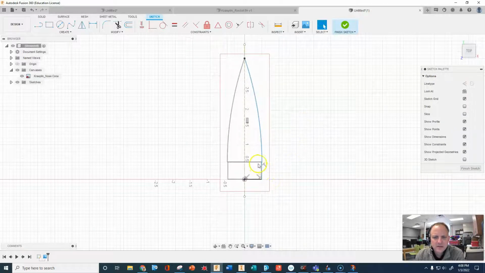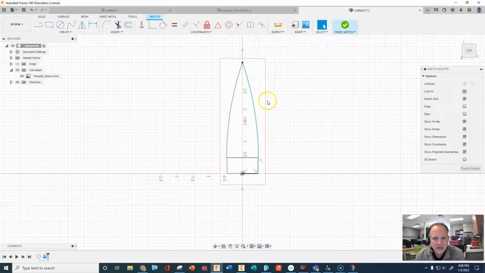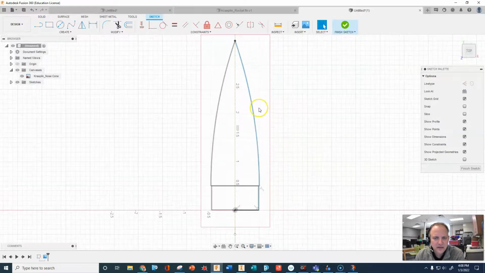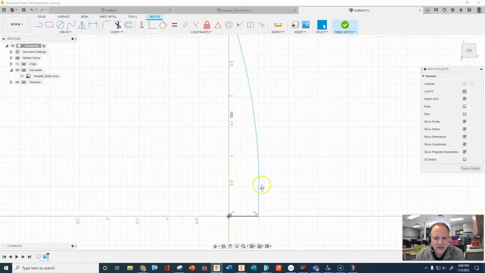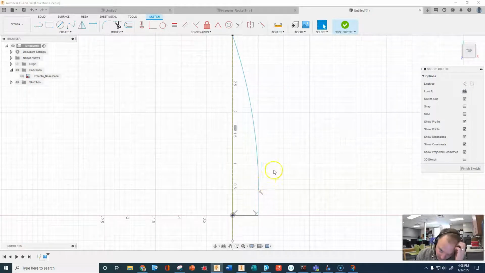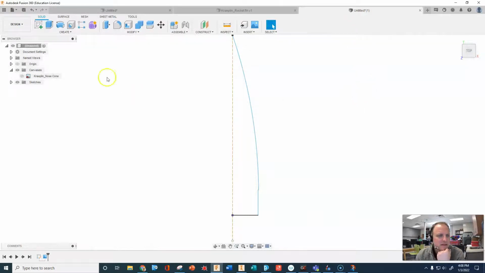Okay, so I think for now I'm just going to show you what it's going to look like. I'm going to hide this picture. Now you can see that I've got half of my nose cone. So now I want to use what's called a revolve function. It'll take this profile shape and spin it however much I want. In this case, I'm going to go 360 degrees. So I'm going to hit Finish Sketch, and then I'm going to revolve. And that's this tool right here.